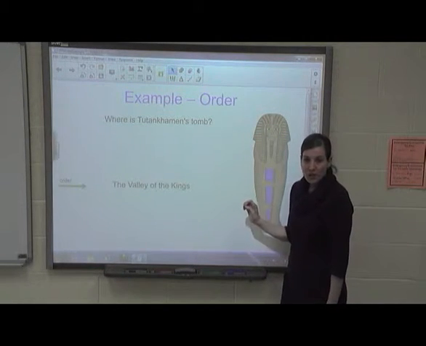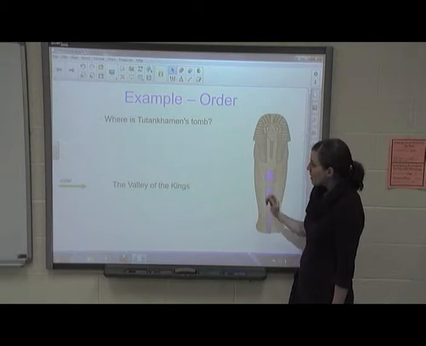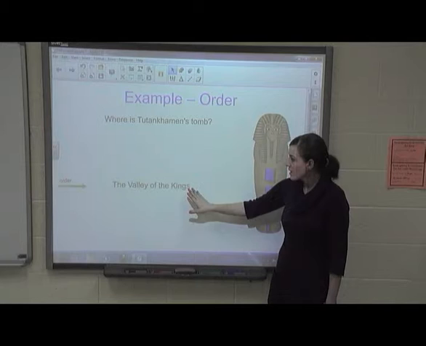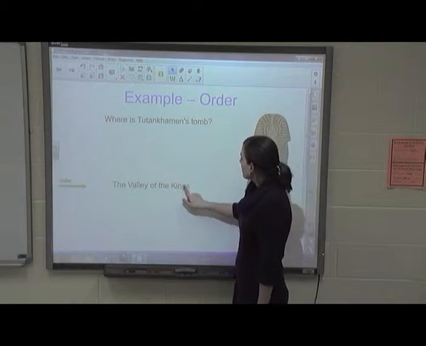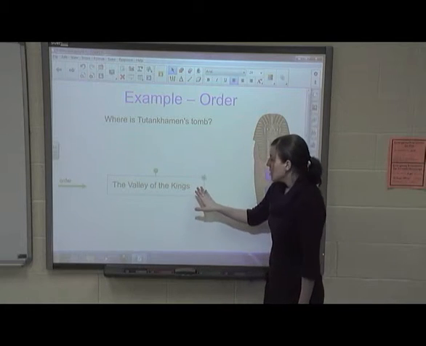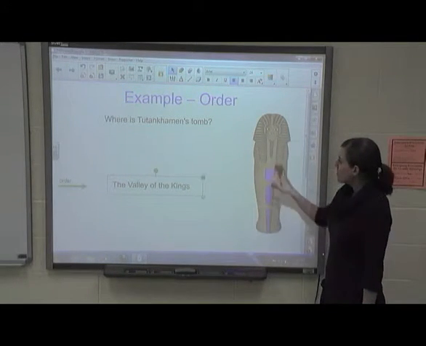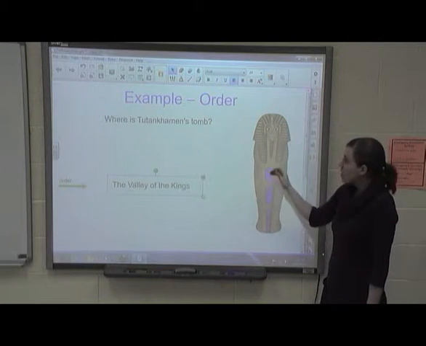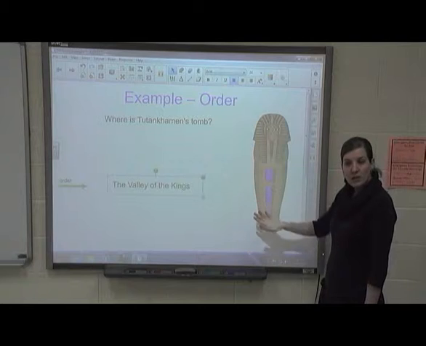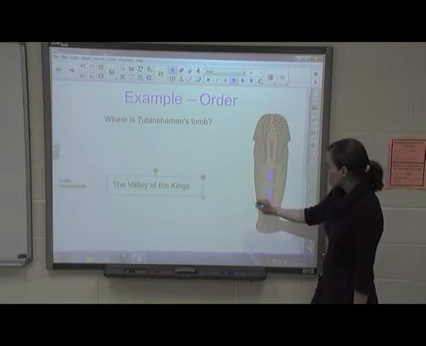The second strategy or technique for Hide and Reveal activities is the Order to Reveal. In this case, again, I have my answer, the Valley of the Kings. What I want to do is make the text of this box the same color as the background. For this example, the background color of the slide is white, so I want to make the text white. If, for example, the background color of this slide was blue, I would make the text blue so that it blends into the background.